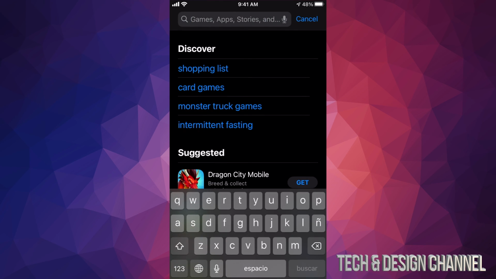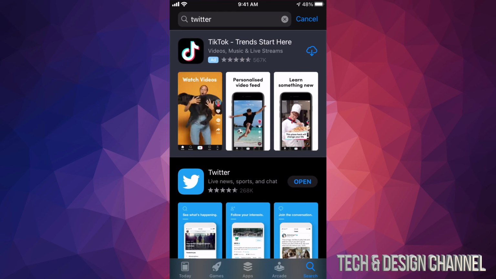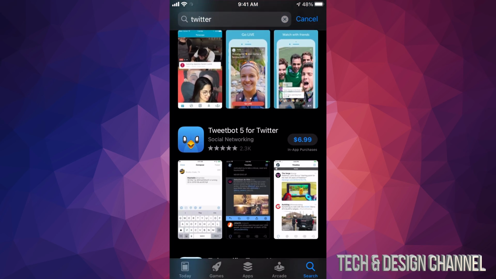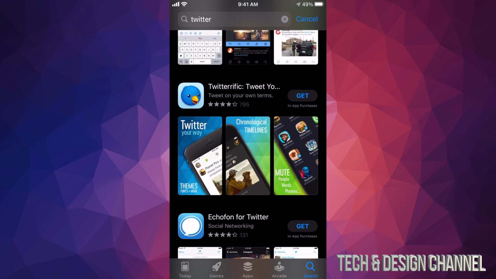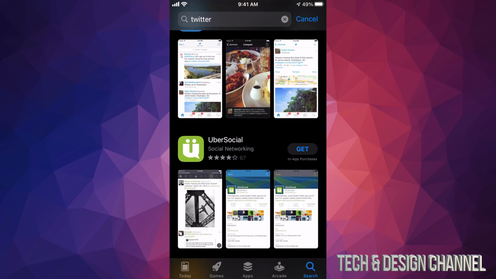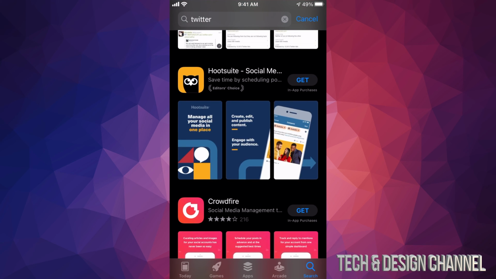So for example, we want Twitter. We can just search for that. And here we go. I already downloaded Twitter, that's why it says open. However, if I didn't have the app, it's also going to say get, or it might say the price, like right here, $6.99. But anyways, those are the basics of downloading apps on your iPhone, iPad, or iPod Touch.